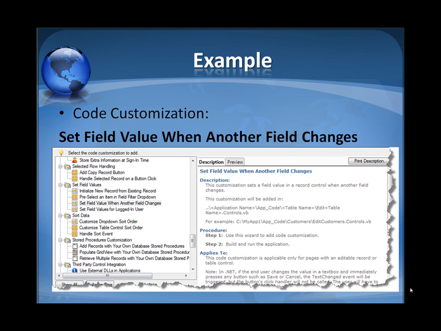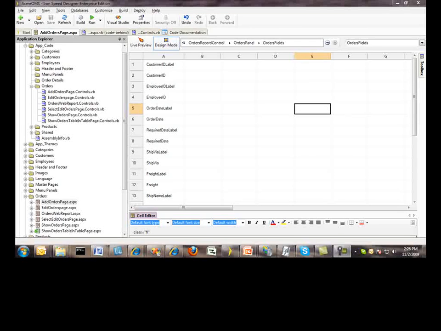So that you can duplicate this demonstration yourself later, I will be using the code customization set field value when another field changes. This simple customization is available for all versions of Iron Speed Designer. So, let's get started. I loaded the Acme OMS sample application and selected the Add Orders page. I then used the code customization wizard to execute the code customization set field value when another field changes. In this example, I need to have the required date automatically set to equal 14 days after the order date.